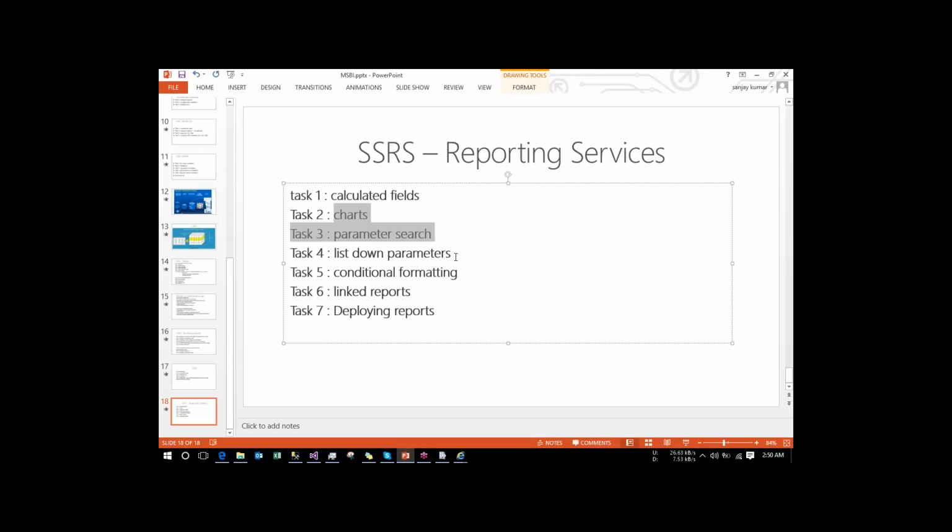Tomorrow I will try to cover the list down parameter, and obviously how to use stored procedures, how to call the stored procedures using SSRS, and how to pass the parameters from this report to the stored procedures. I think that will be the answer to Priyanka's question, on how to pass the parameter from the report to the SQL statements.